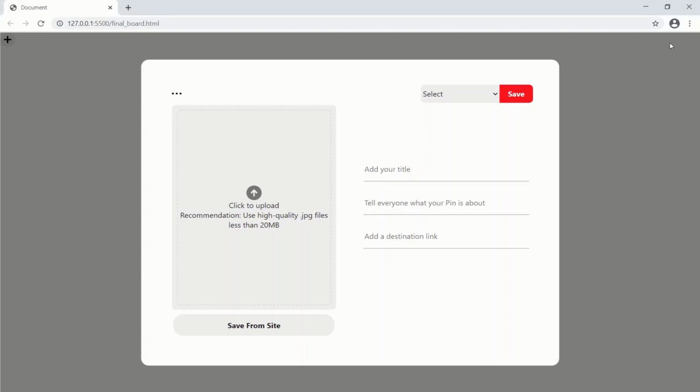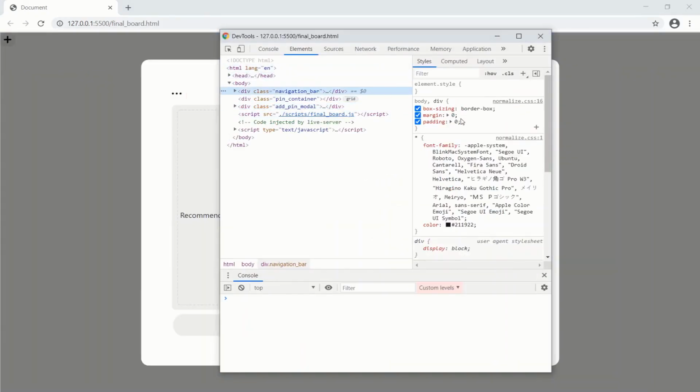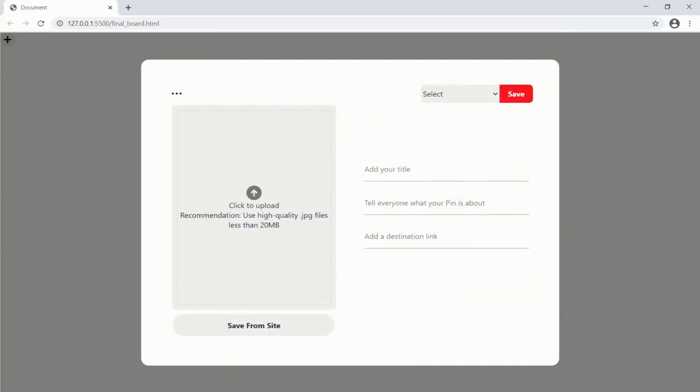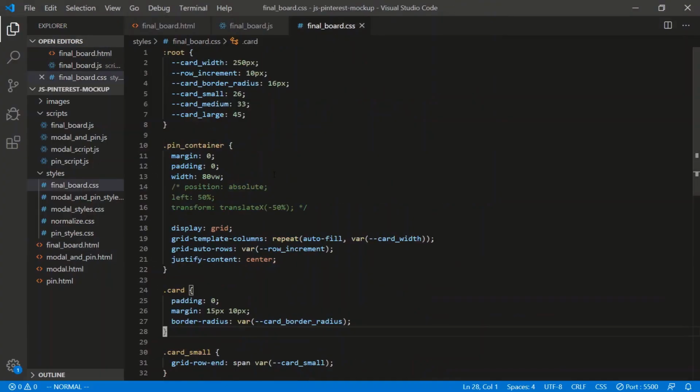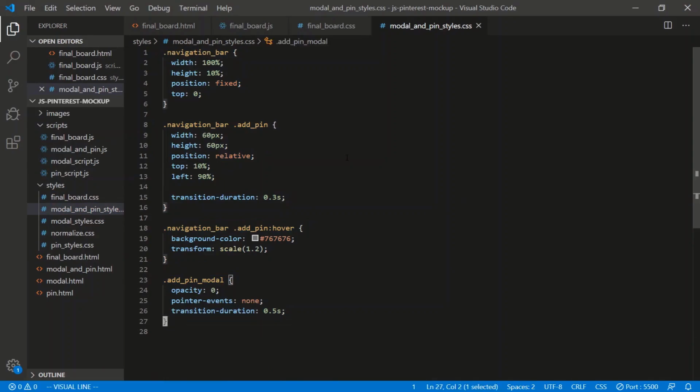Let's inspect. See what's going on with the navigation bar. The navigation bar is not getting its CSS properly. Why is that? Oh, we didn't copy the CSS. That's why. So modal and pin CSS. Did I not copy that?